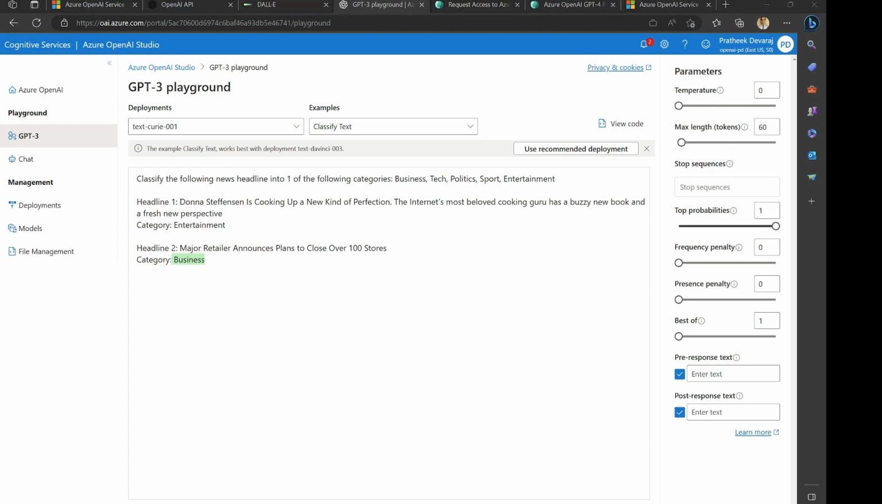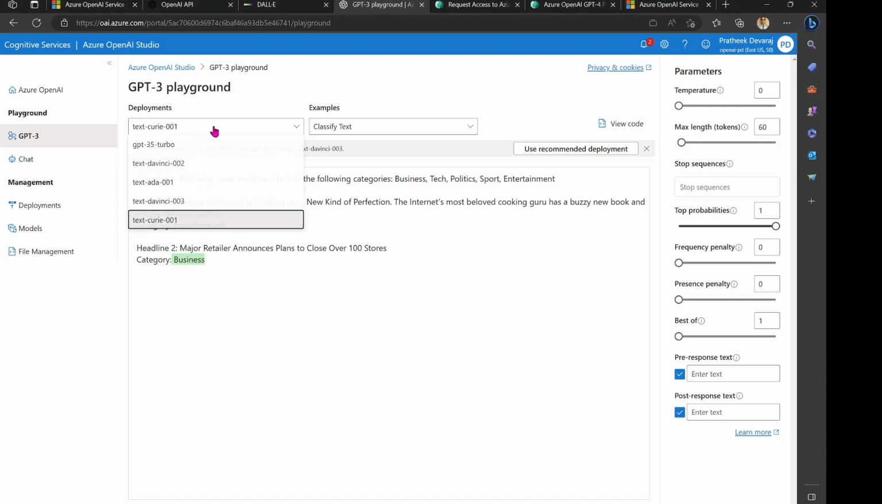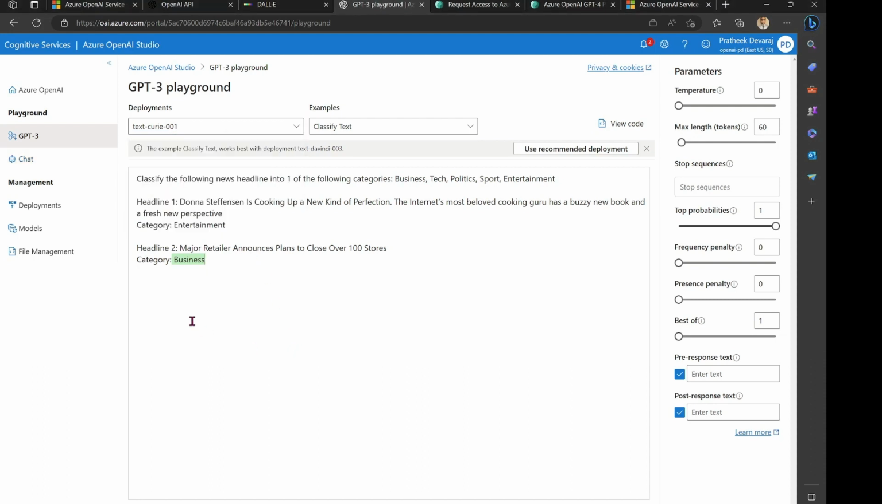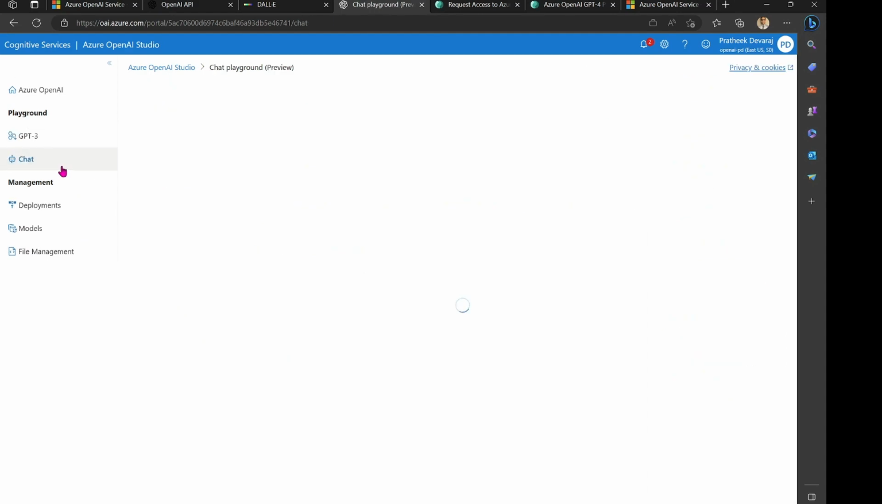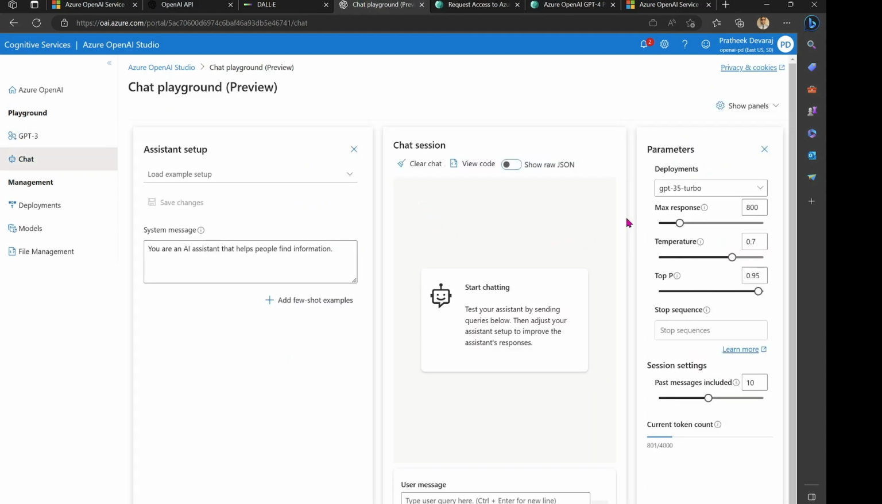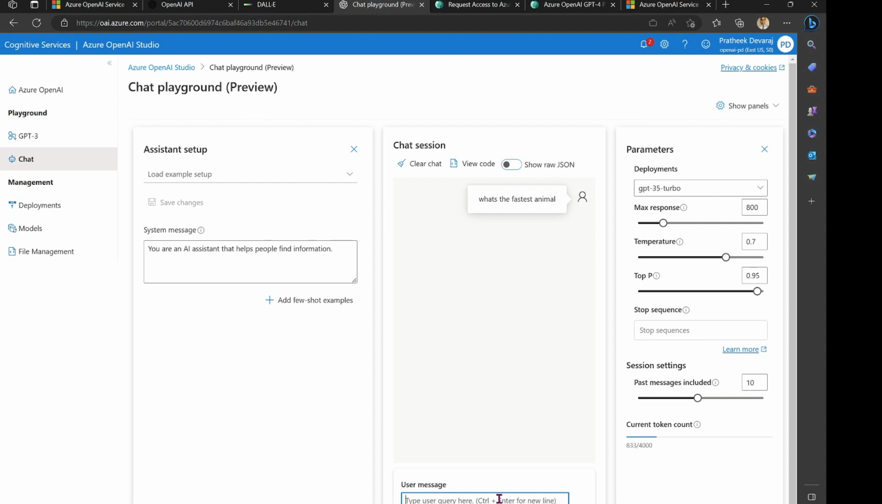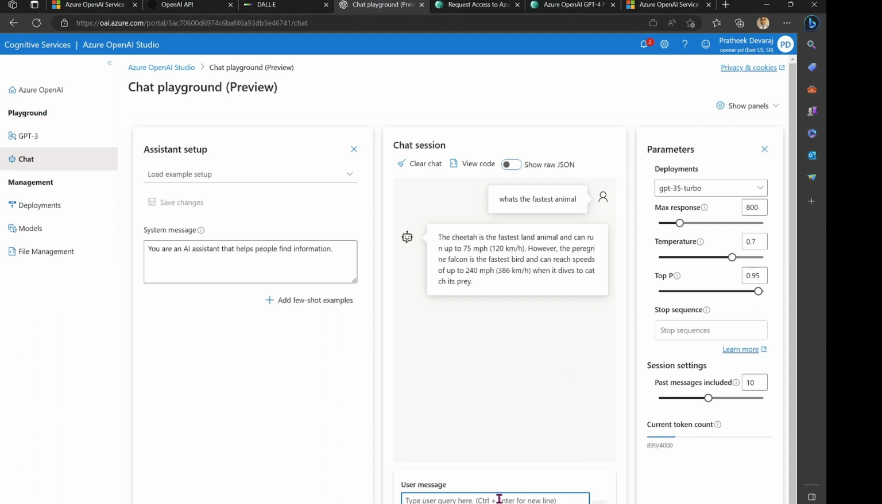Now let's take a look at ChatGPT. So far, we were looking at the Text DaVinci, Curie, and Ada models, but now let's take a look at ChatGPT, which is powered by the GPT-3 Turbo model, which is an implementation of the Text DaVinci models. And here it's probably very similar to the responses you're going to get from the OpenAI version of ChatGPT. So we can ask what's the fastest animal, and it's going to respond very similar to the open source model that most folks have used.